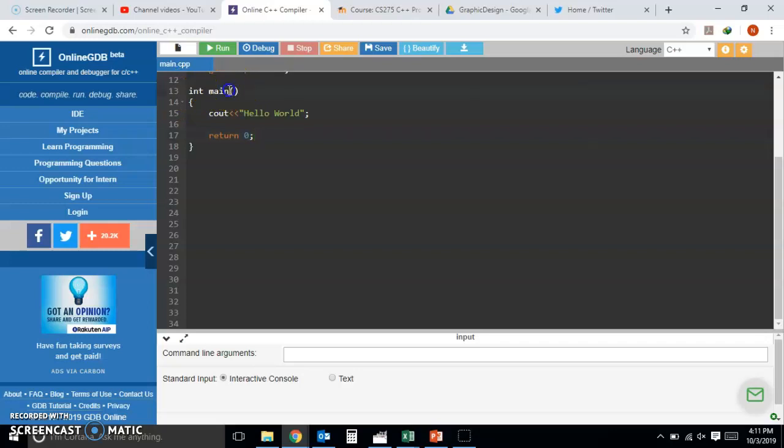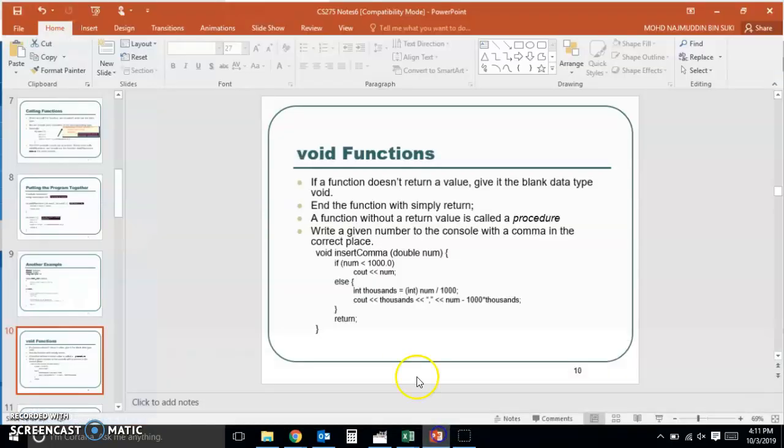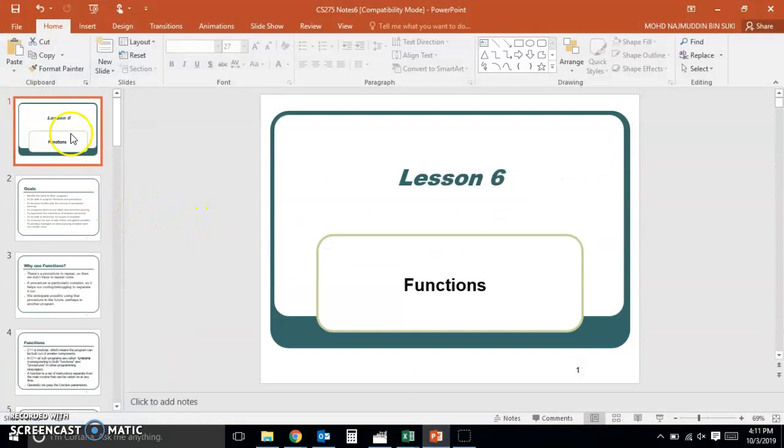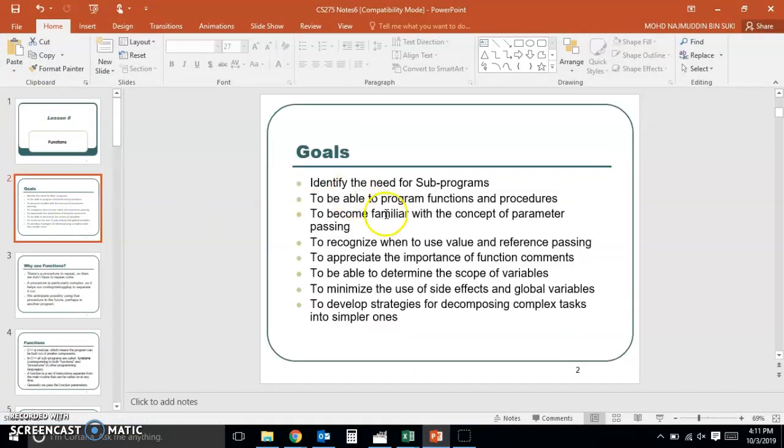We also have these brackets, and in reality, a function can expect something from another function, right? So we can have a particular function where it is expecting something, right? So we'll have a look at this thing called the function. So that is this week's lesson, right? So identify need for subprograms.